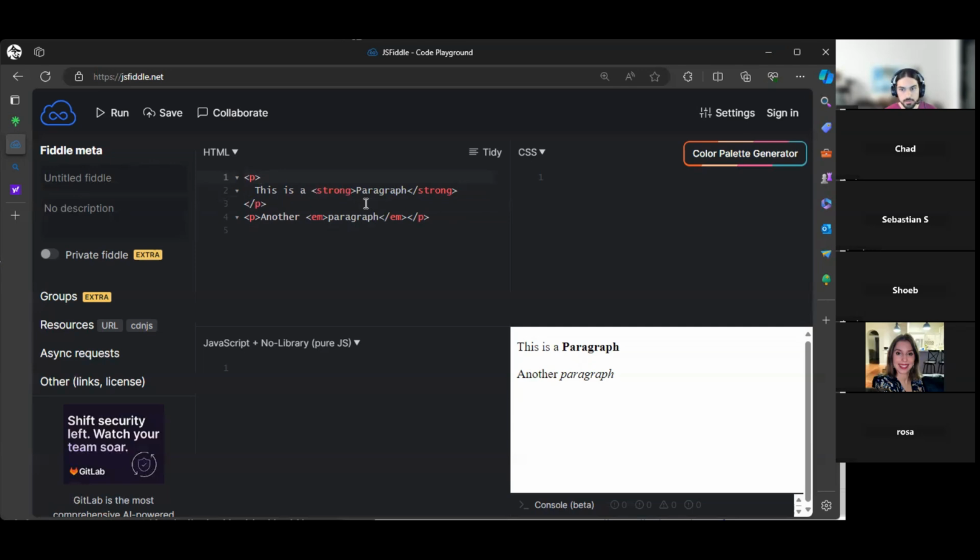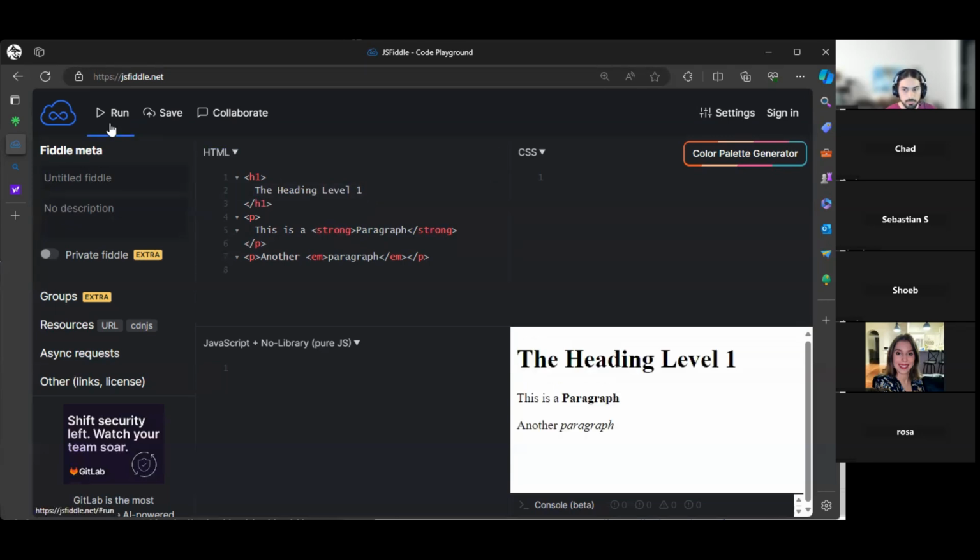So what I'm going to do here is break a line and go to the first line. I'm going to say less than, I'm going to call it H1, and then greater than. Notice I already have my closing tag written for me because this environment is kind of smart. Then I'm going to type the heading level 1 here. And then click run. So this is the way it manifests visually.